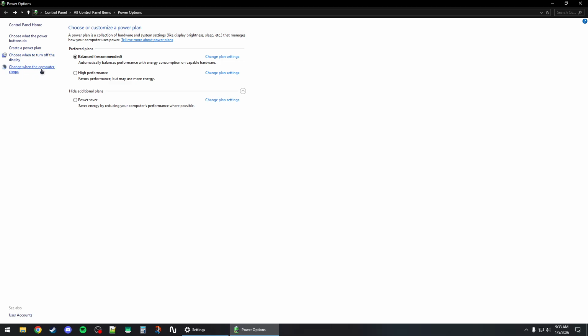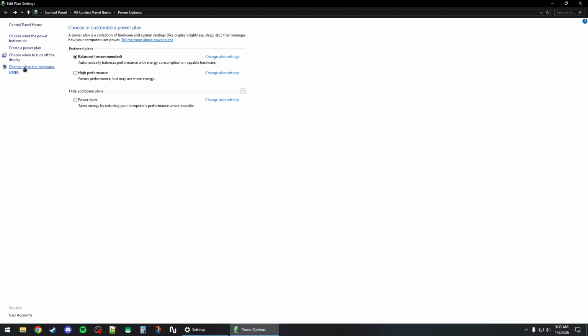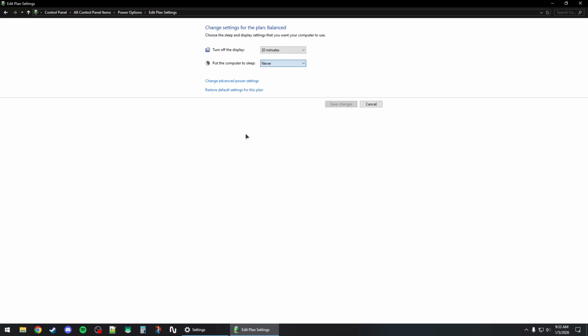Now go to the current selected plan, or you can click on choose when to turn off the display and change when the computer sleeps. You can click on one of those and make sure to put the computer to sleep to never, and then go back and click on the other one and do the same.